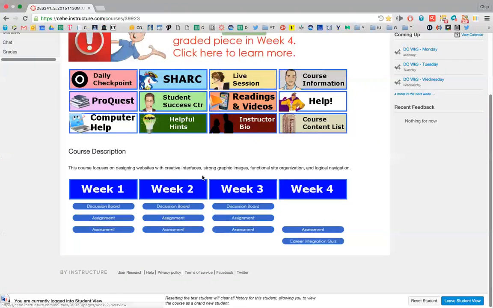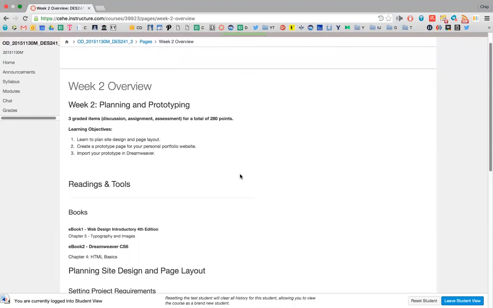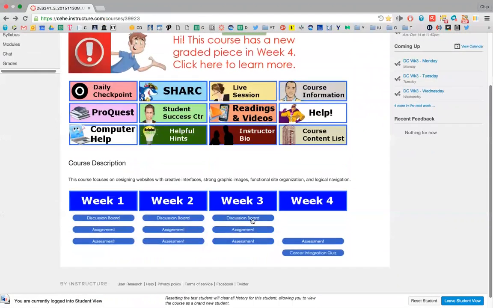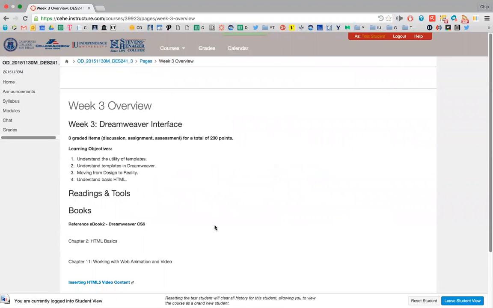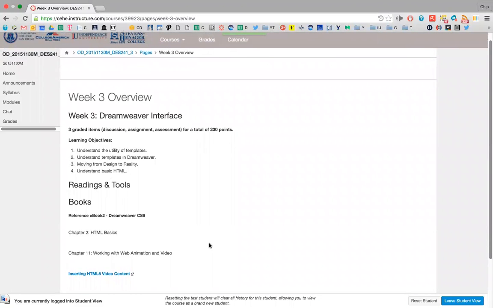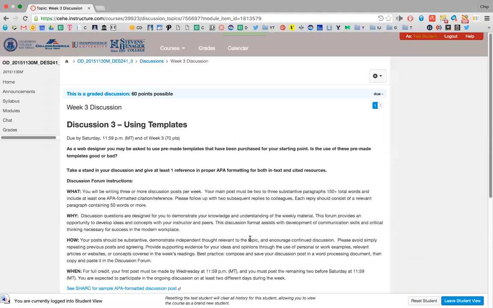All right, let me just go over what this week entails. Hold on, I think I clicked on the wrong one here. Let me do that again. This week, we're going to be getting into the Dreamweaver interface even more. We're going to learn about templates and moving from design to reality. So we'll begin understanding basic HTML, and we might even get into a little bit of CSS this week. We've already gotten into it just a little bit.